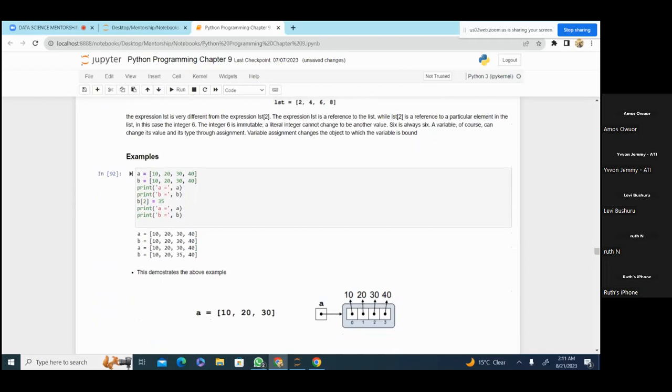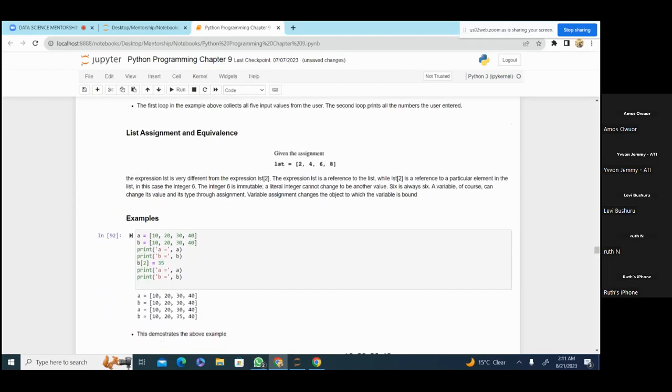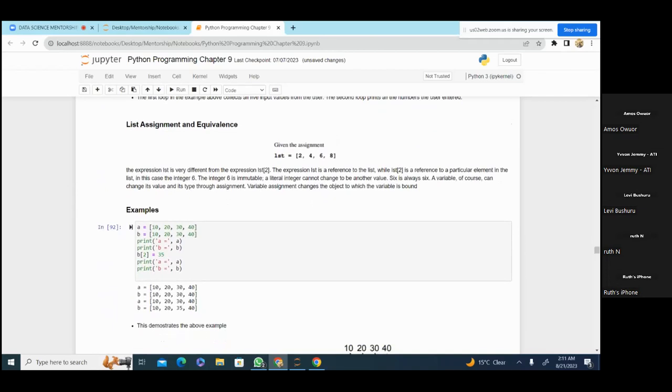The other thing is list equivalence, assignment and equivalence. What is list equivalence, assignment and equivalence? This is where, as a programmer, you need to know the lists which are equal and the lists which are not equal. This is now where we will apply the equality sign. And this is where I will expect you not to confuse the difference between equality sign and assignment operator.